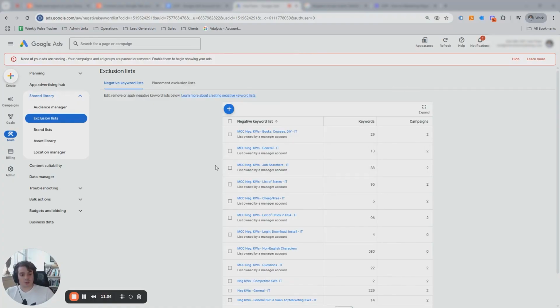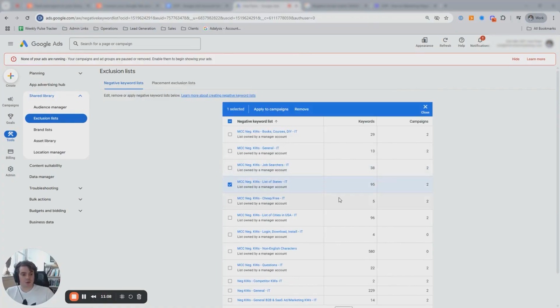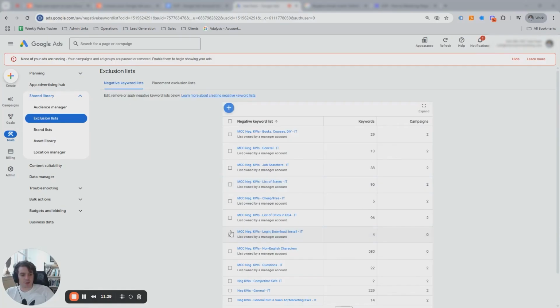These can also include names of states if we don't want localized searches, names of cities. Cheap/free is another common one that we exclude. Job searchers, books, courses, aka DIY or informational searchers. Login download, we talked about that. There's a bunch of different negative keyword lists that I've set up as MCC negative keyword lists because I tend to use them so frequently, and this saves me a little time.